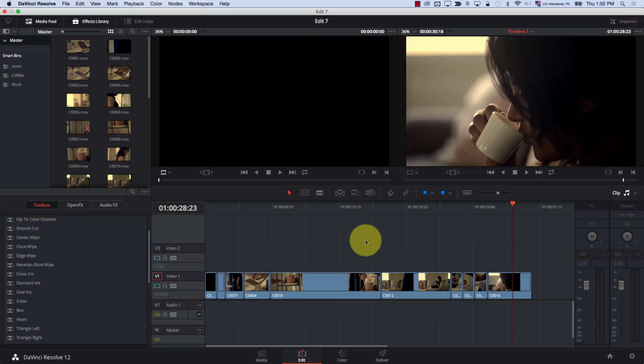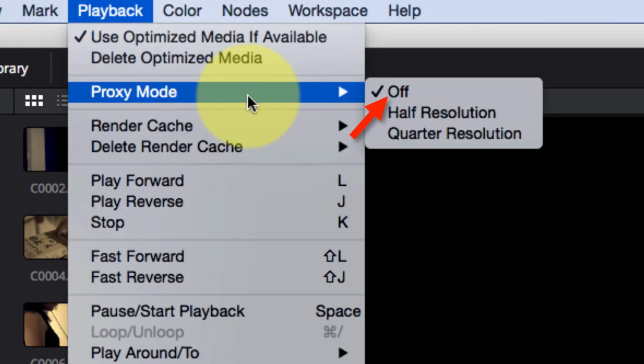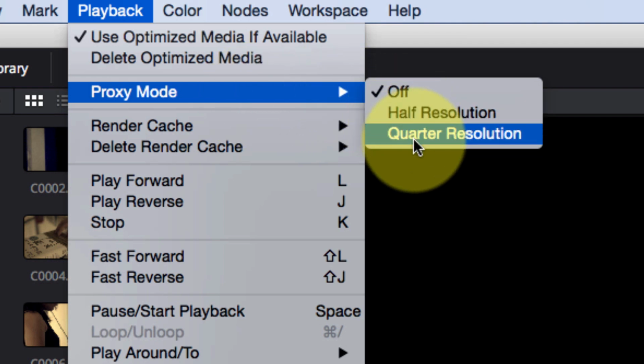One of the most important ways to get a smoother playback with DaVinci Resolve is to come to Playback here, and you have the proxy mode. Currently it's turned off. My current machine can handle the format I'm playing smoothly. However, if you have any problem with playback, you can try half resolution or quarter resolution.